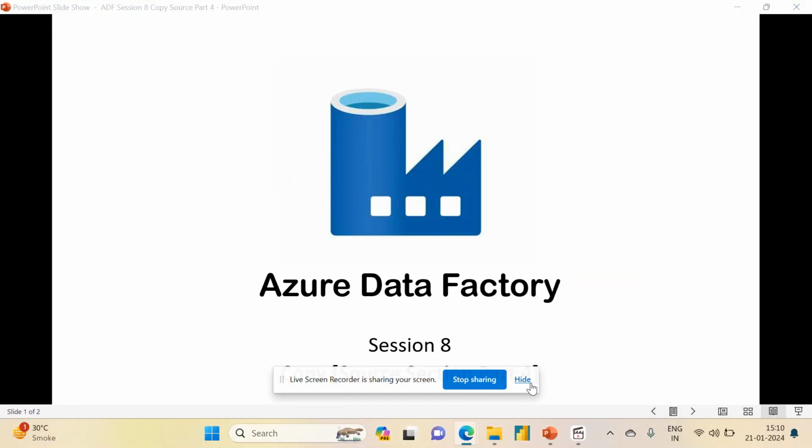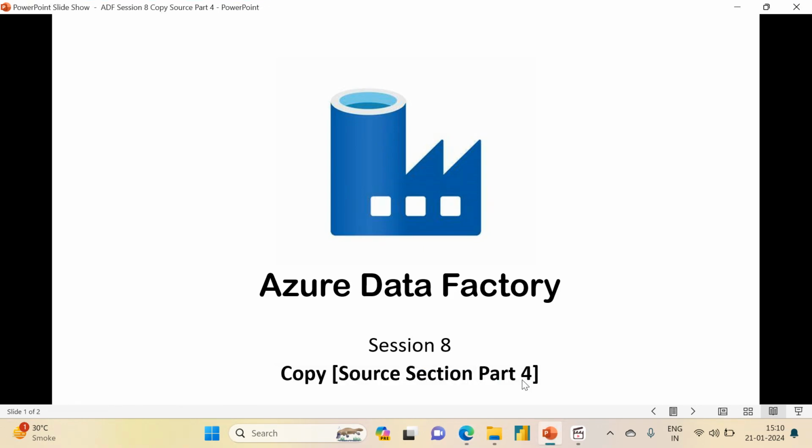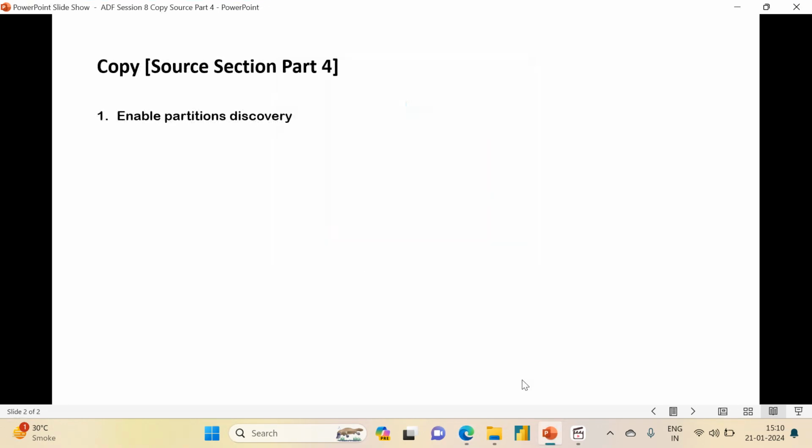Hi all, welcome to session 8 of Azure Data Factory. In this session, we are going to explore the enable partitions discovery option of the source tab in the copy data activity.